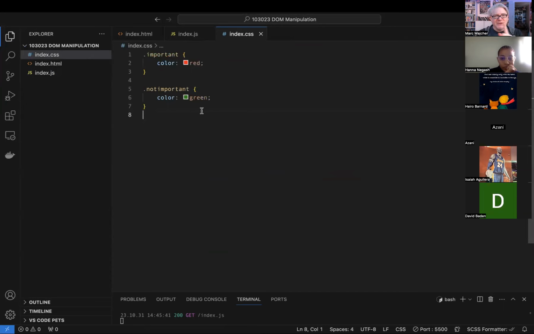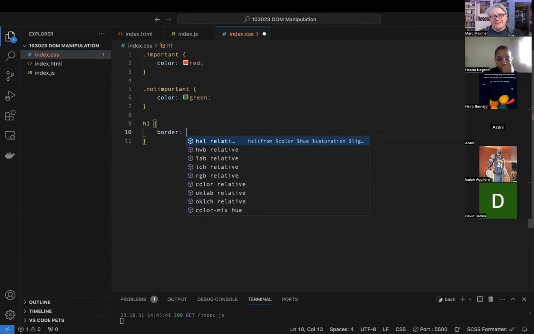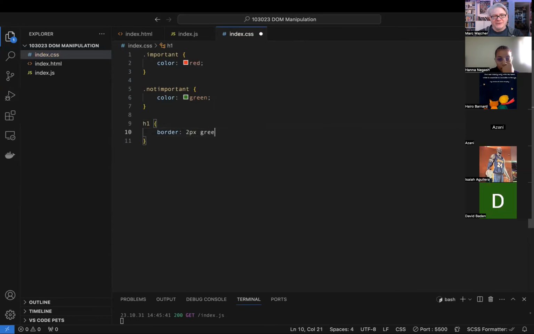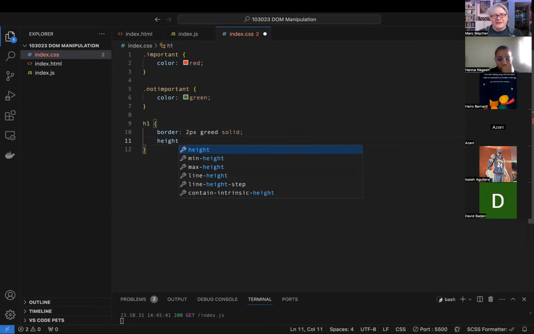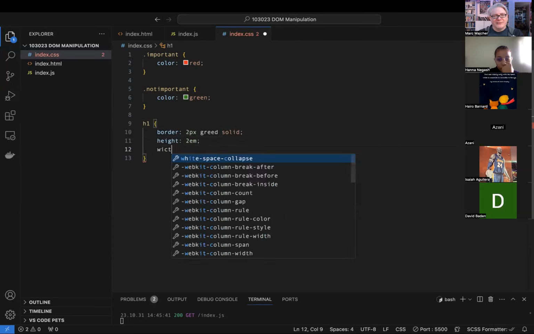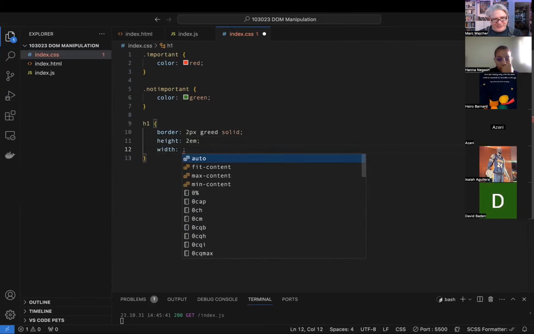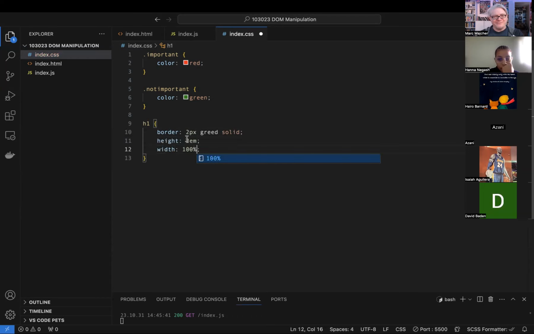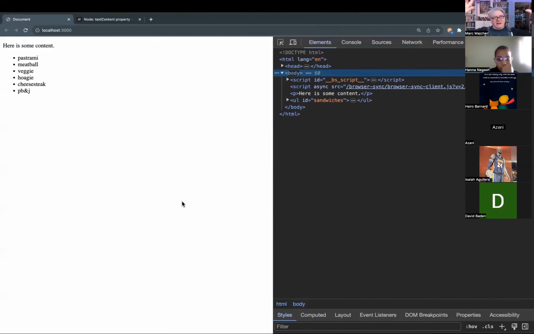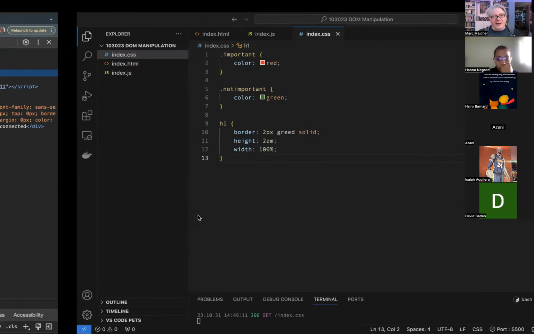Let's look at this. I'm going to say, an H1. So I'm going to put some styling on it. H1 is a block element, so I can put a border on it, a 2-pixel green solid line. And I can give it a height of 2em and a width of 100%. Cool. So this should make it a big box, if I don't remove it.